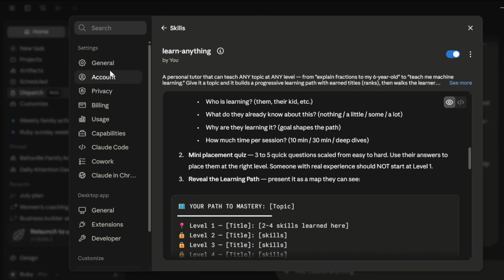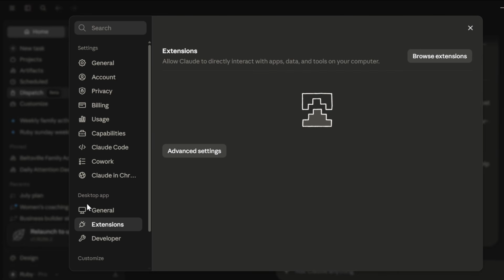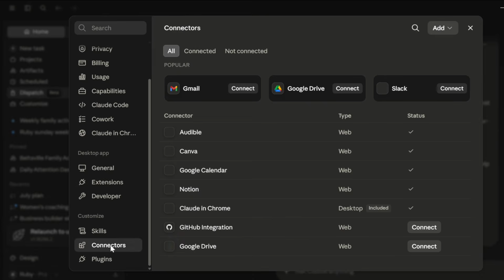All right. So over here, those are your settings, your account, your privacy, whatnot. Okay. And if we go into the extensions, I do not have any extensions, right? But I have the browser extension on my browser. That is a different video entirely. All right. Now let's go to the connectors.